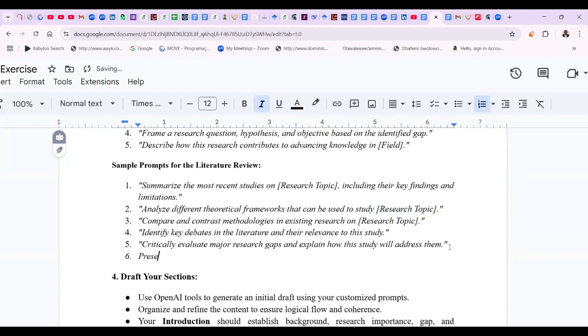Present the above prompts in a coherent manner. Right.